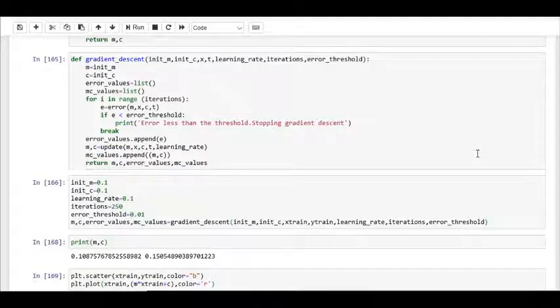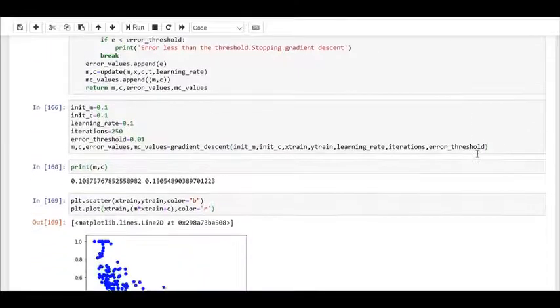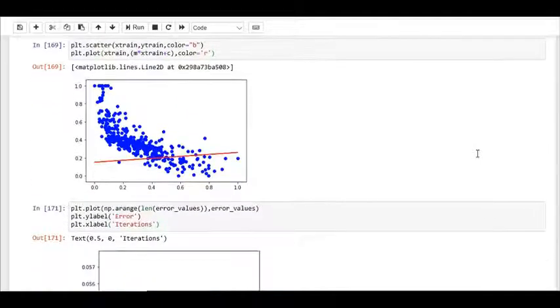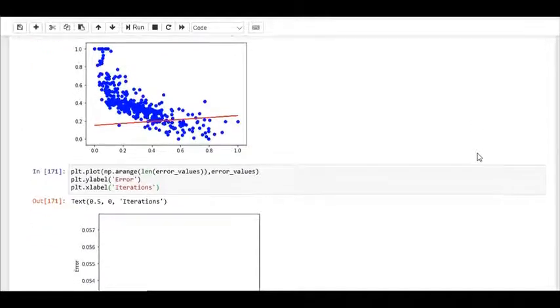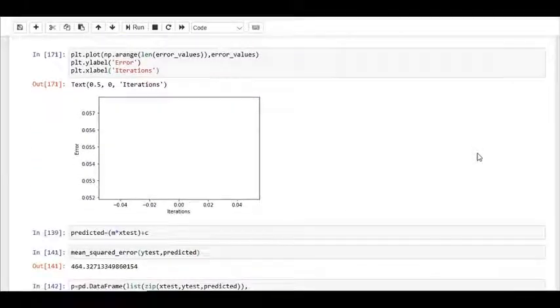After calculating these things, we have to plot a scatter plot of our output so that we can visualize this. So this code plots the scatter plot of our output, where the blue and red line indicates the prediction or linear regression line, and the blue dots explain the outcomes. We have to label them as error and iterations.